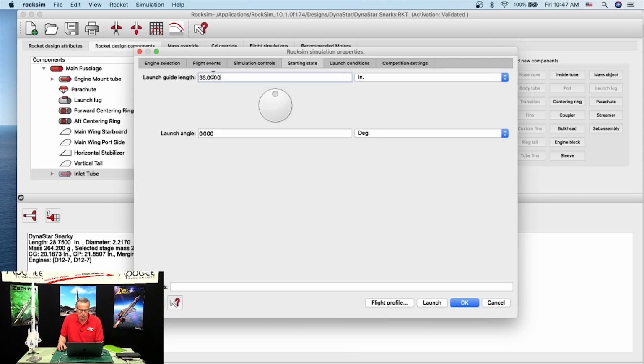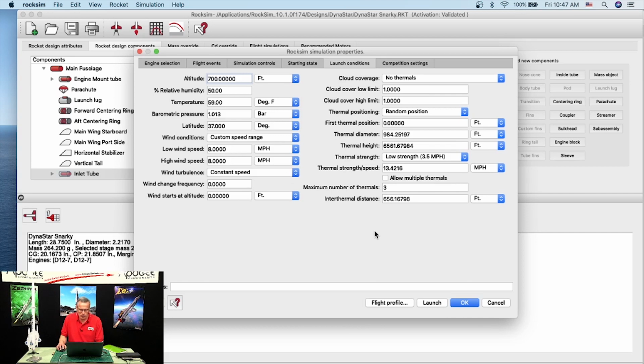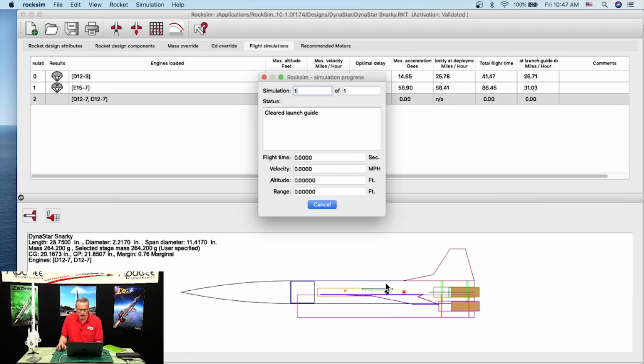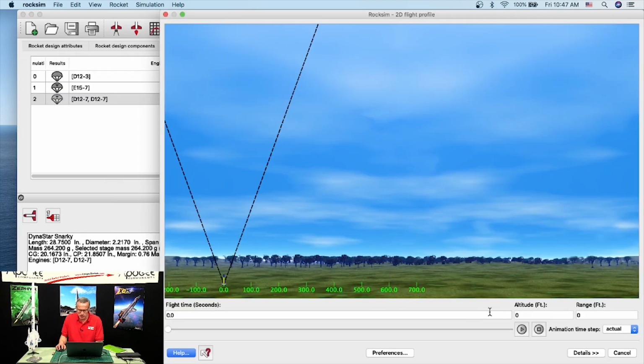Starting state still 36 inches, same conditions as before, 8-mile-an-hour wind. Let's launch it and see what happens. I'm pretty sure this is going to be nice and straight. Click Launch. Rocket takes off, goes straight up.